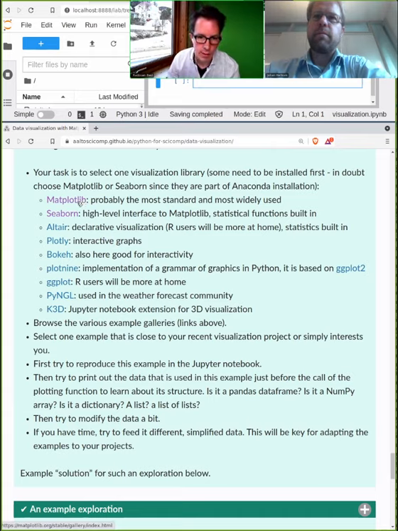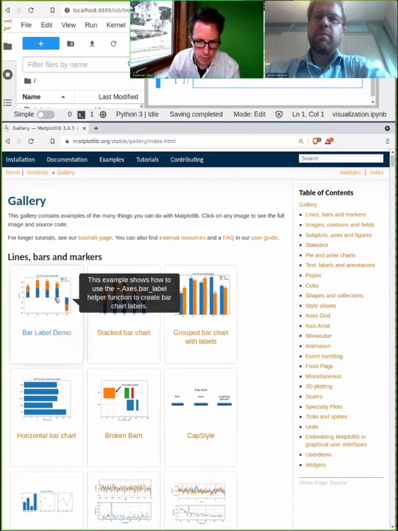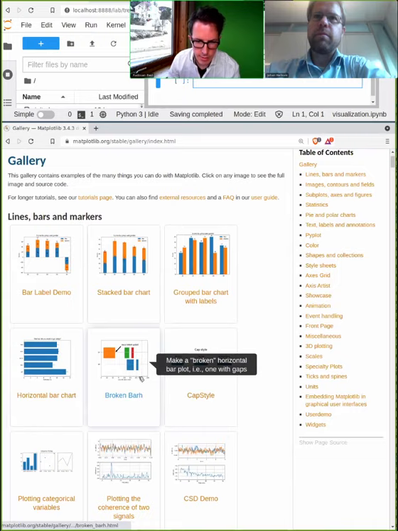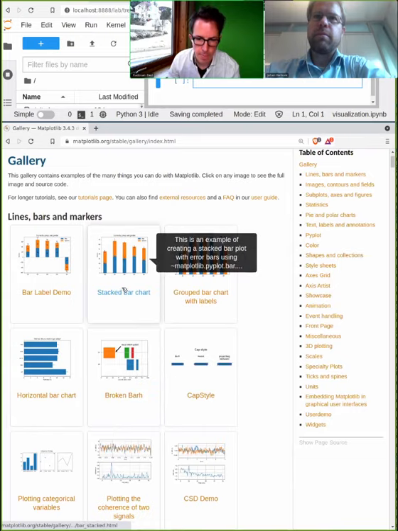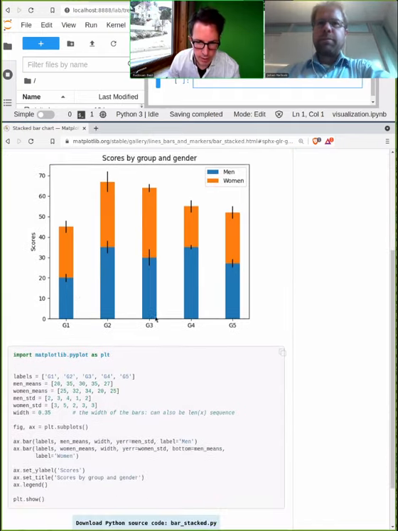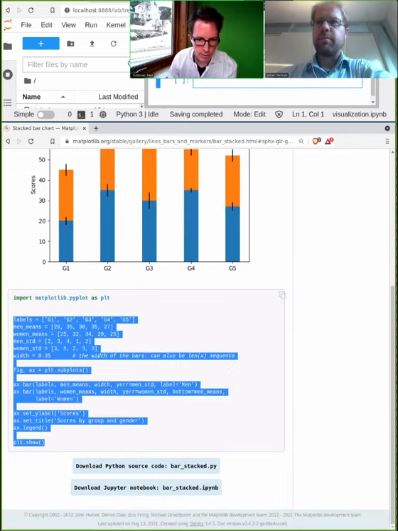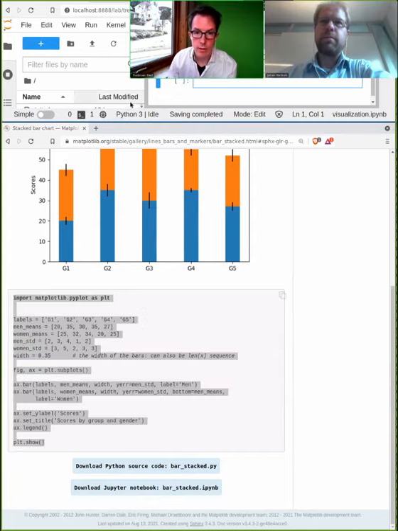So this is how I often start. I go into the gallery, and what I will do now, let's take this one here as an example. It shows some scores for men and women. I don't really know. But first thing we will do is I will copy that into my notebook, and I will try to run it.